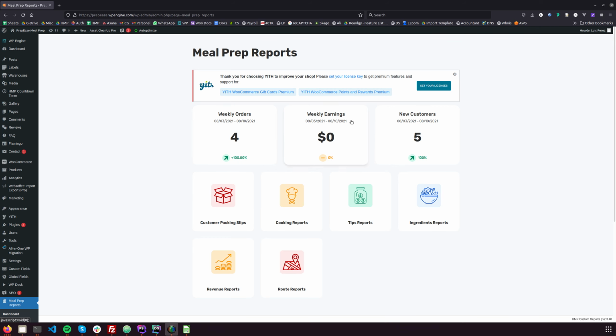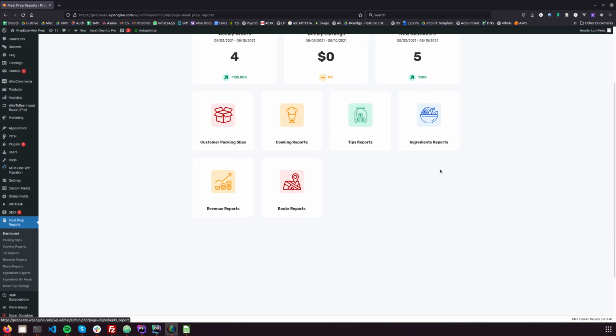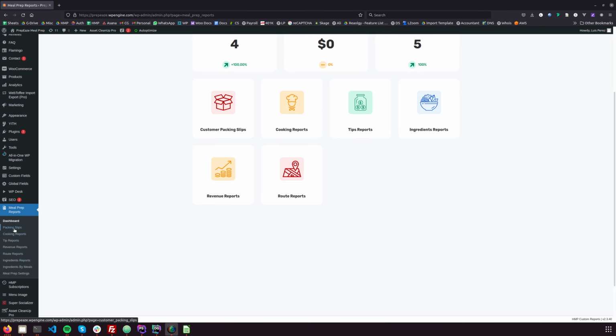So you'll see the date ranges there, the money, the customers, all of those things are going to be popped up here. Then you also have some links to specific reports. These links are also on the side panel. You'll see the different reports here. So first up, we have the packing slips.